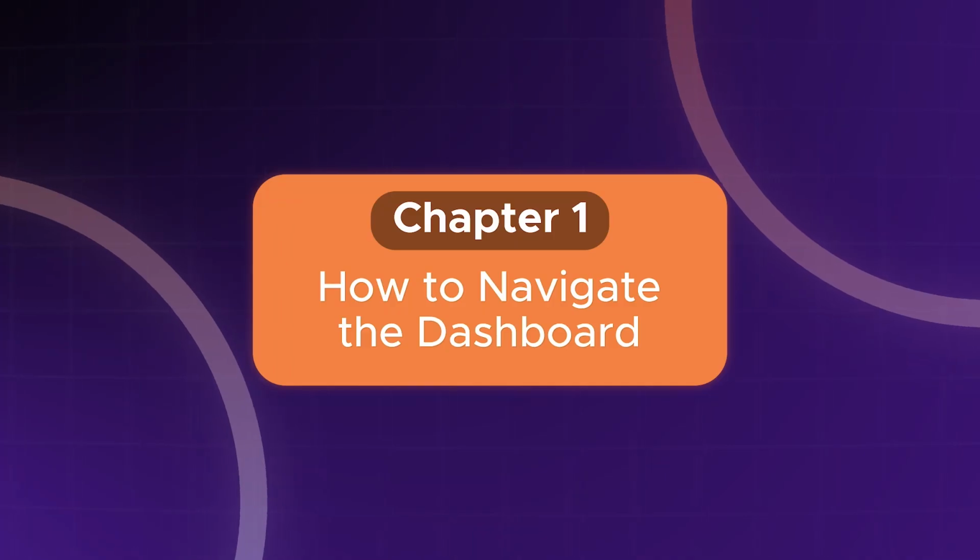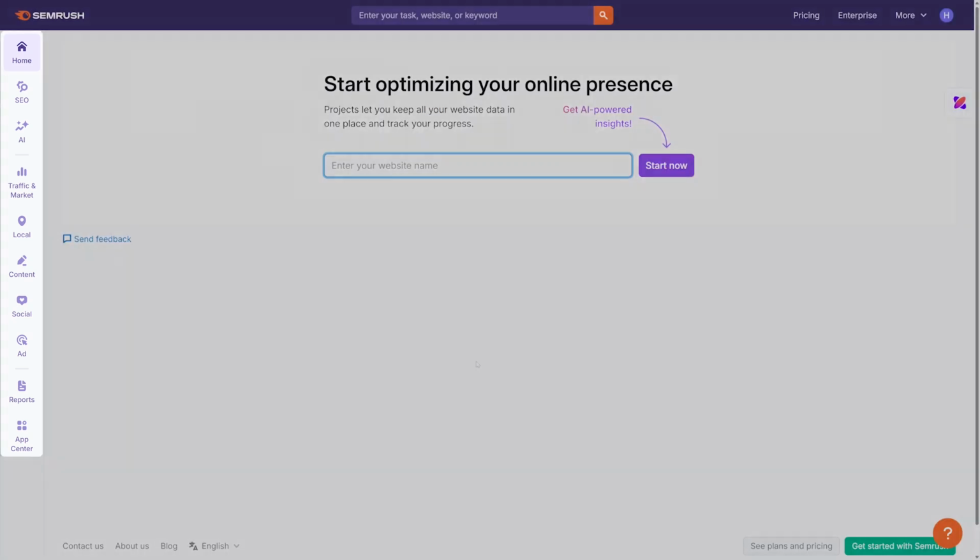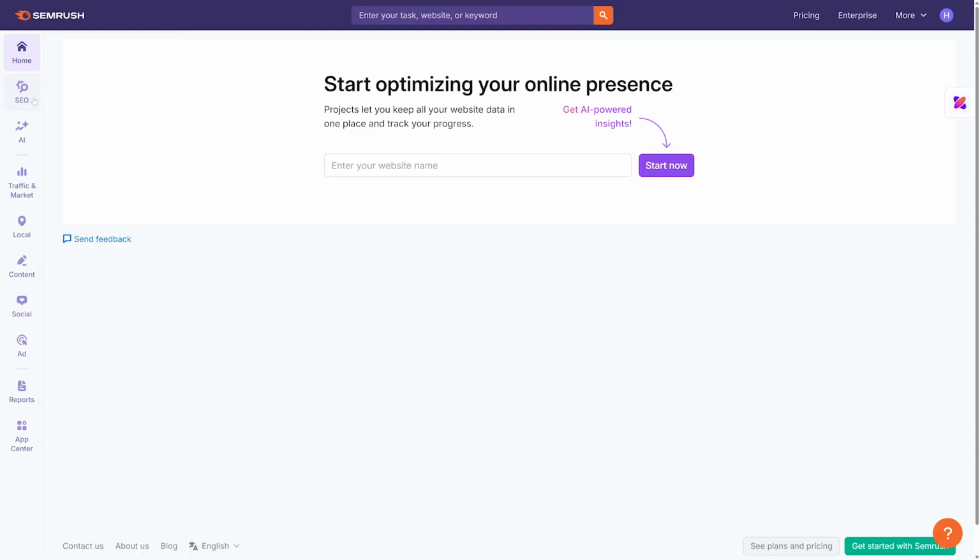Chapter 1. How to navigate the dashboard. The main dashboard is your central hub for projects and tools. For now, let's skip everything in the center and look over to the left. This sidebar is where you'll find Semrush's main sections.